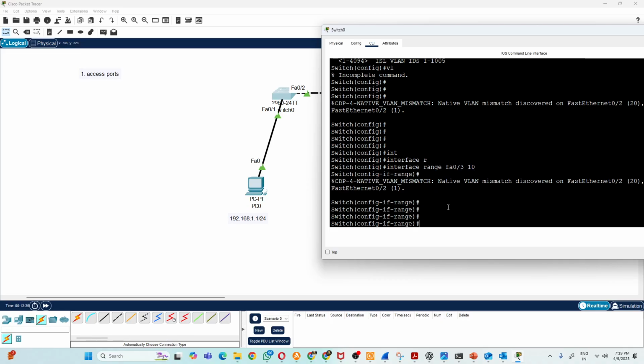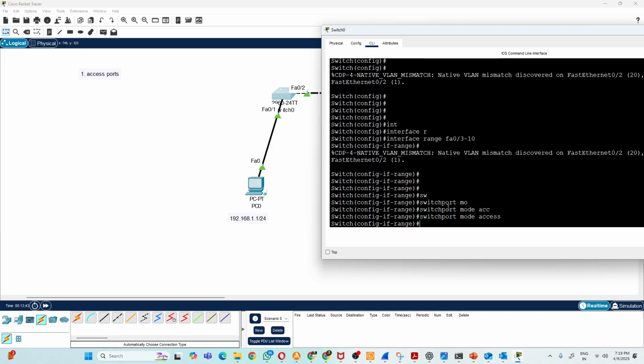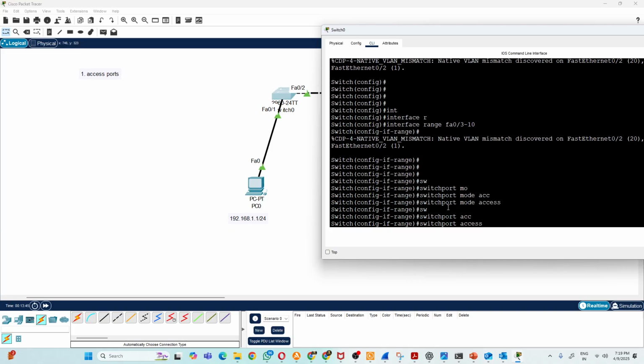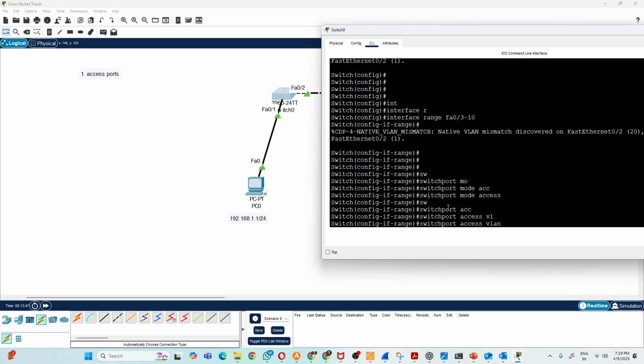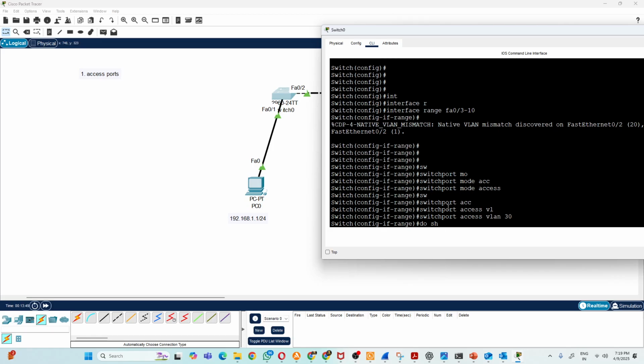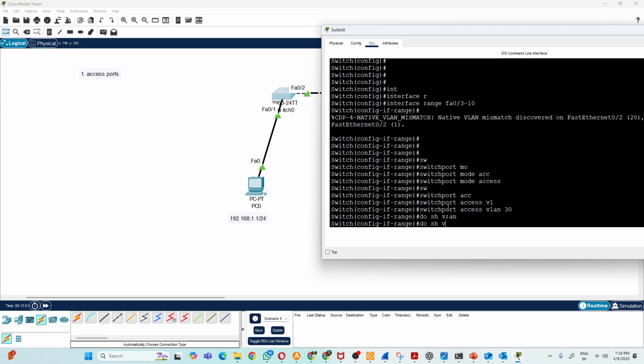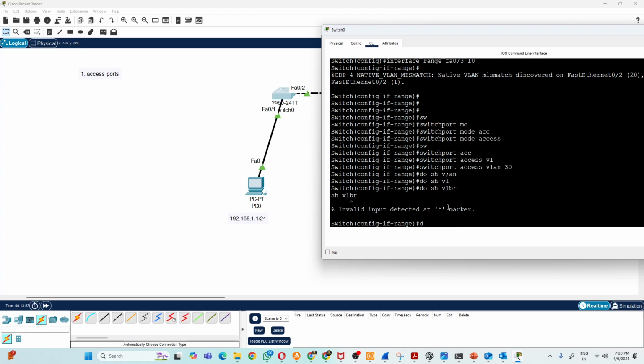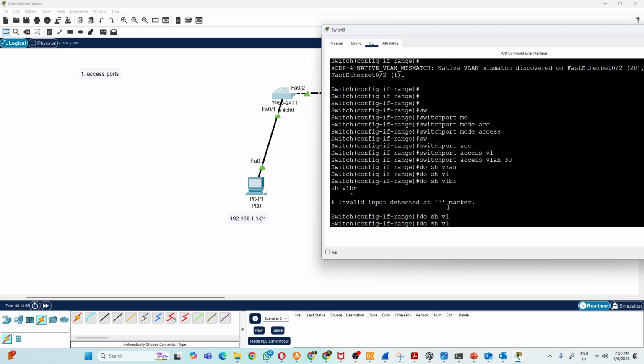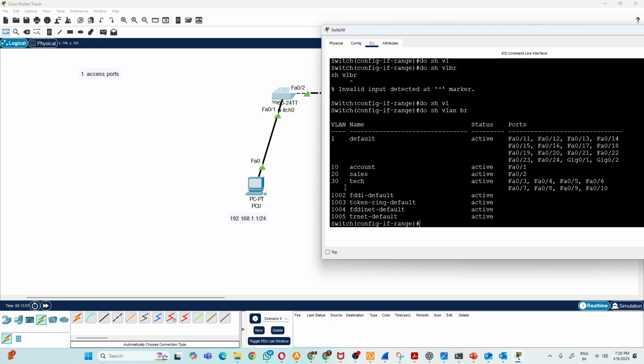So I converted all these interfaces into access ports: switchport mode access, and then switchport access VLAN. I want to assign VLAN 30. Now see, do show VLAN brief here. See, VLAN 30. All these interfaces are assigned to VLAN 30. Right? That's how it is.